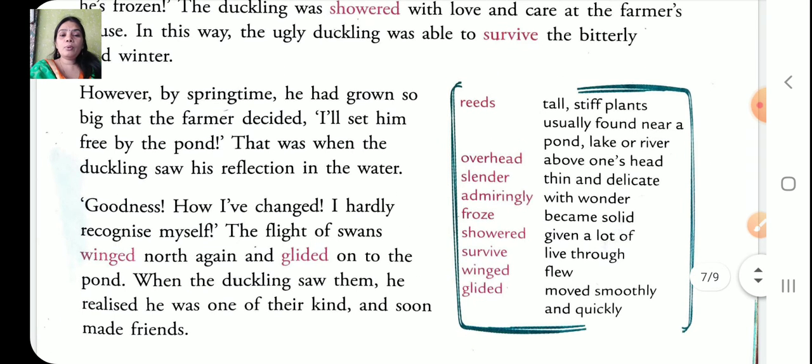Now, however, by springtime, he had grown so big that the farmer decided, I'll set him free by the pond. That was when the duckling saw his reflection in the water.